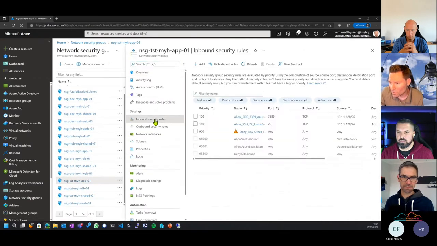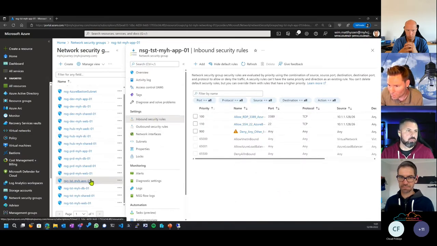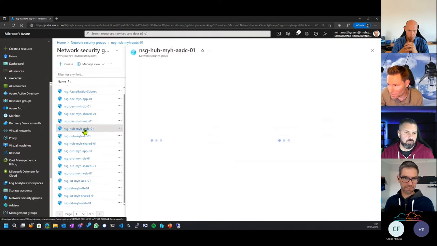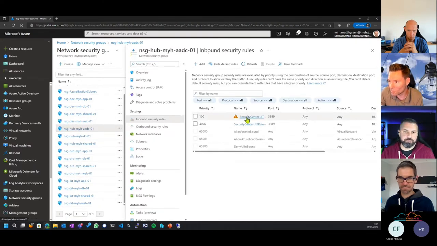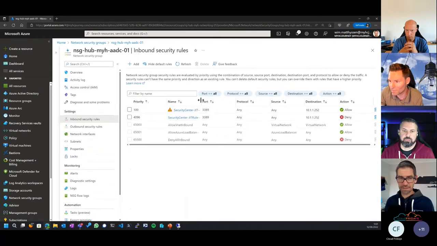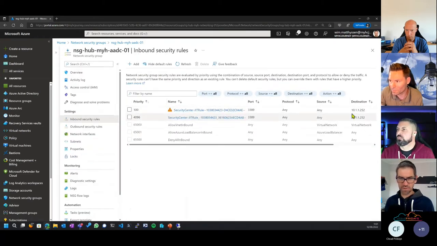If I go to the inbound security rules, no, it's not that one. It's another one. Let me see. I think it was this NSG. Yeah. So you see there's a security center inbound rule at the moment in place. And it's got JIT there in the name. So it tells you that it was created by some kind of JIT thing. Okay. It's always in that name.